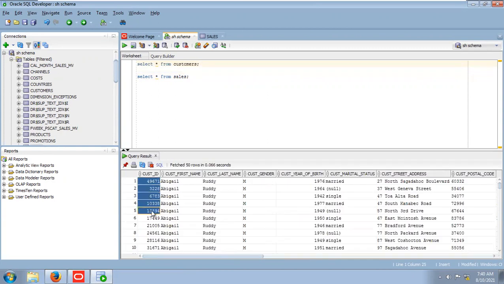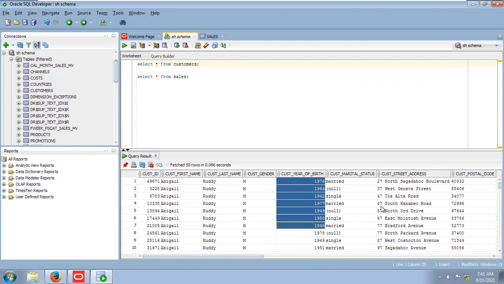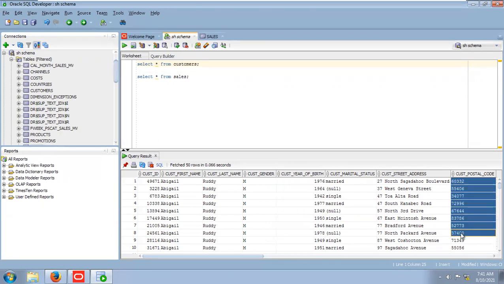Customer IDs. Suppose I take these customer IDs and sum them up. It will not give any kind of meaningful information. There is no use of this sum of IDs. Here also I can sum up all these number fields, but there is no use. The postal codes I can sum up, there is no use.